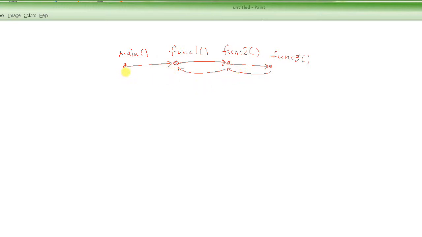Now remember, main called func1, then func1 called func2, then func2 called func3, and then it went back. After that the main function could potentially call another function, I don't know, g1, and then g1 could call another function, g2, and so on. And then suppose g2 just returned back, and then g1 returned back, and we came back to the main function. Now look at the way.